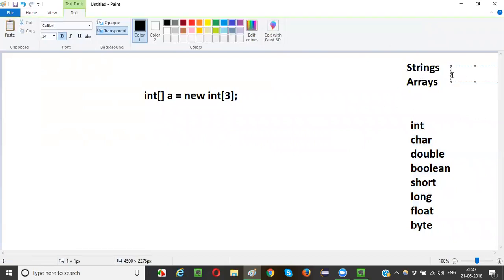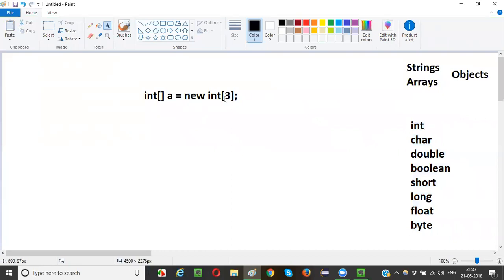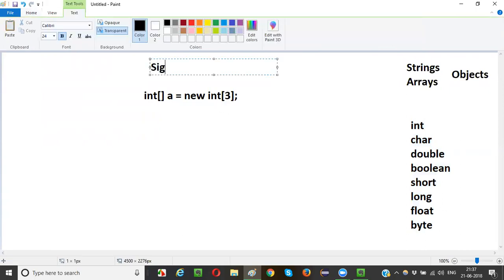Here objects will be created, guys. In non-primitive data types, objects will be created, so the new operator will be used for creating the objects in case of non-primitive data types like strings and arrays. Whereas in primitive data types like int to byte, objects won't be created. This is not object oriented. Only strings and arrays are object oriented. So this is the syntax for a single dimensional array.